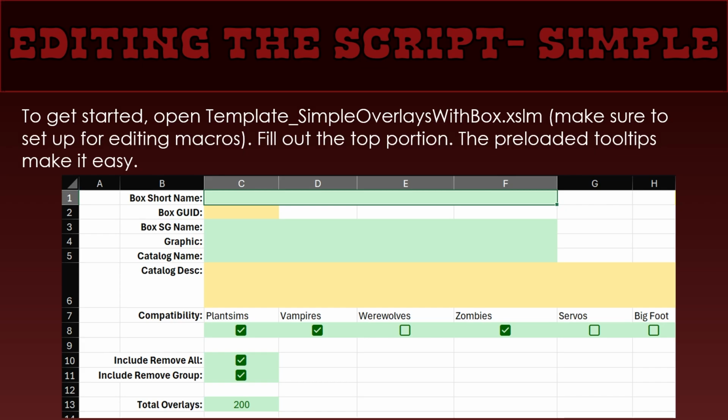Then we have compatibility. Can this be used with plant sims, vampires, zombies, etc.? We can check that. It's by default disabled for werewolves, servos, and Bigfoot. Then we have an additional option, include remove all. If you want it to be able to remove every overlay in the box, you would check that. Or if you don't want that remove all option in the pie menu, then you leave that unchecked. And then we have include remove group. So if you're using separate groups, for example, if you're doing body overlays and you have them broken up by hair color, black, brunette, redhead, or blonde, you can build those as groups. And I will show you a little bit more about that as we get to the script. And then remove groups, so you'll be able to remove all blonde or all brunette, for example.